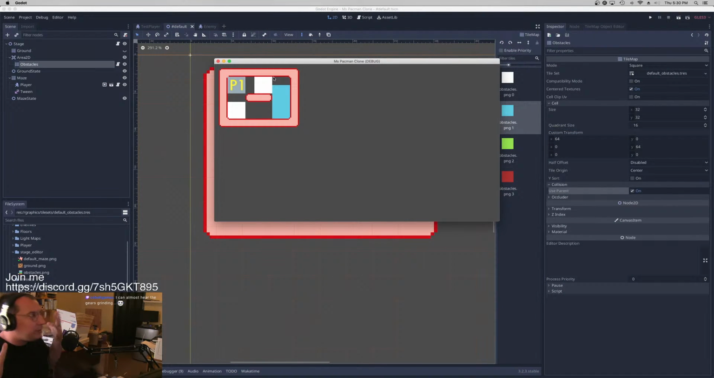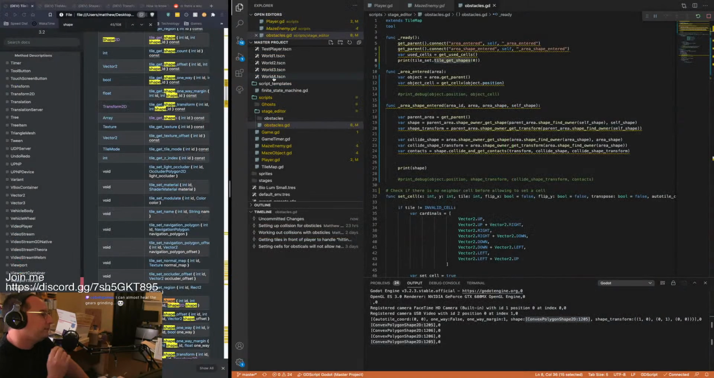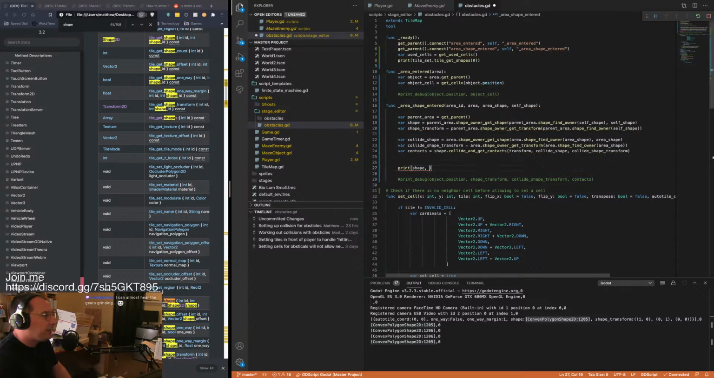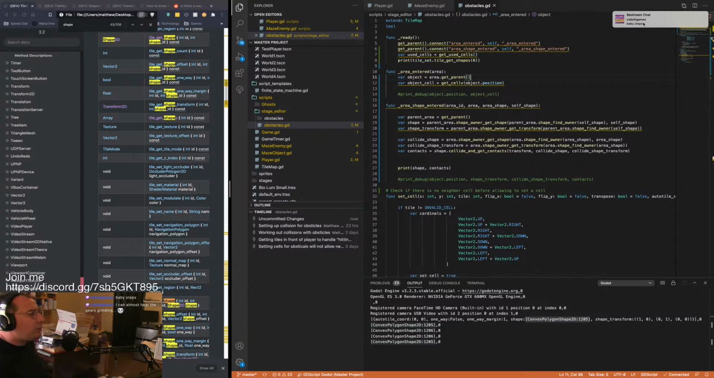But I still don't know where it is, which is a problem. But I do know I can use this collide and get contacts, right? So if I have that, I can get close to where it is. Yeah, it really shouldn't be this hard.